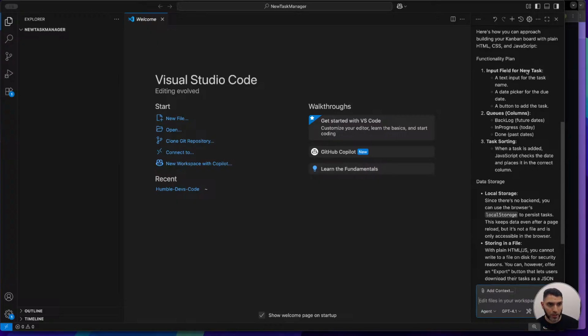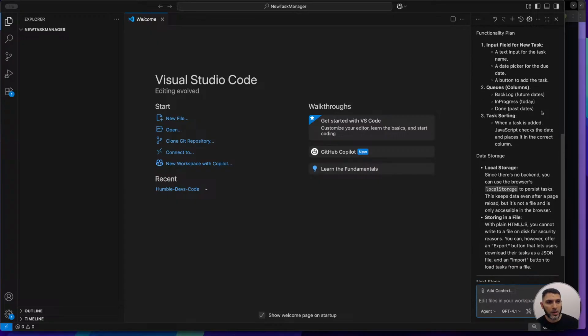All right. It's like, okay, you want to create new tasks. So there will be an input for a name, which is obvious. A date picker, because I told it, okay, I want you to do something with the dates, right? So if the date is in the past, go to backlog, in progress and done. A button to add the task. All right. Very logical stuff. And then the queues, right? So the columns. It's going to take the information that I've already given it, right? So it will only create the backlog, in progress and done. It's not going to create more columns because I didn't specify any, which is fine for now.